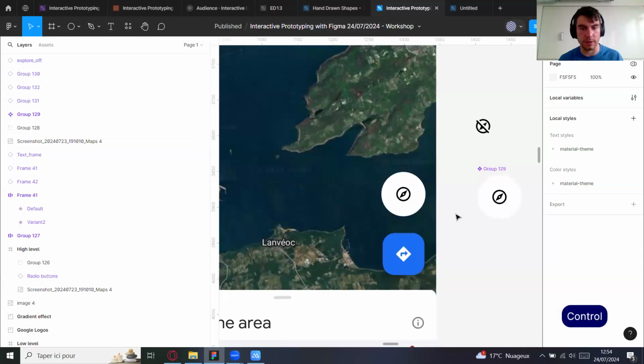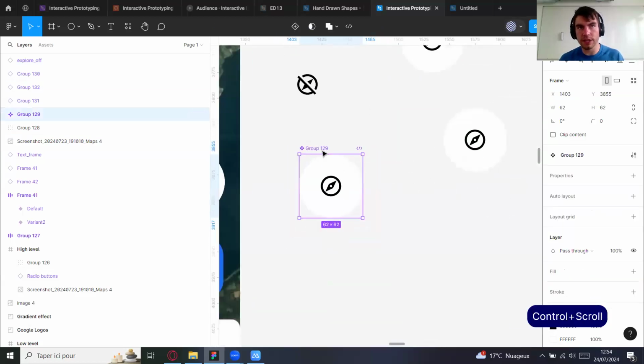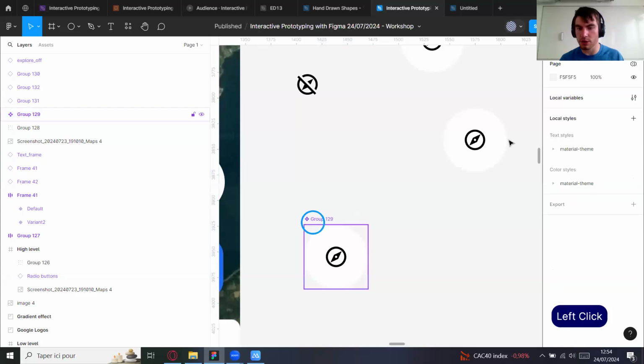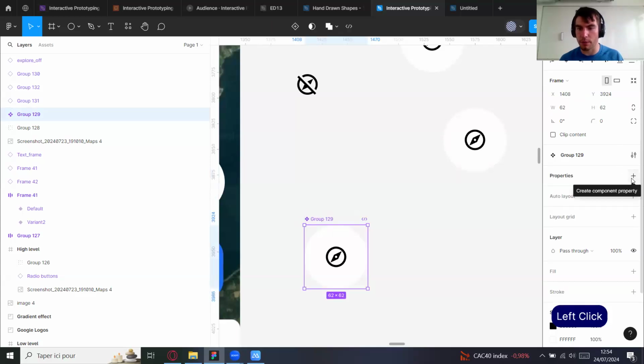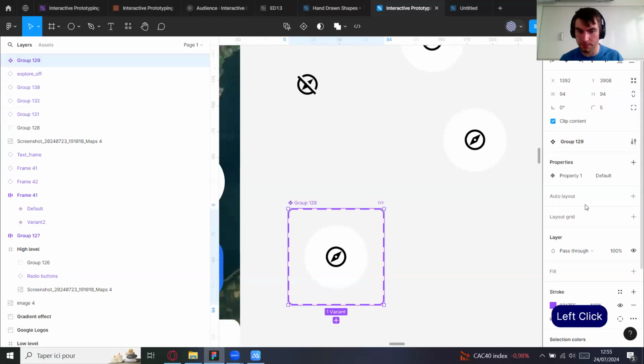Okay, we're going to try to speed up things. So this component, I want it to have two states. Once when it's like this, disabled, and once where it's clicked, so it has a different background color. So I'm going to create a property. To create a property, I'm going to select my master component and click on the plus here to create a variant.